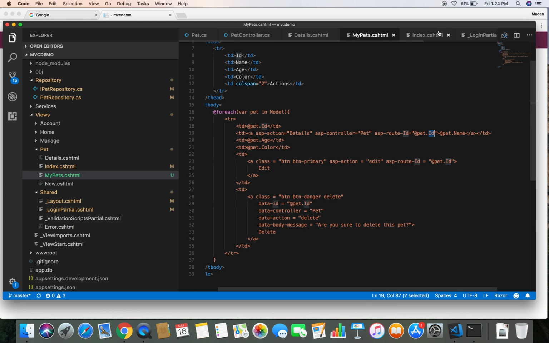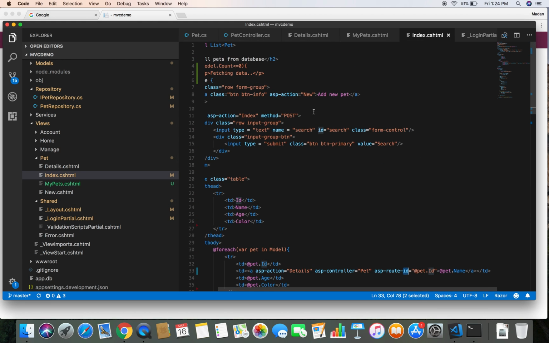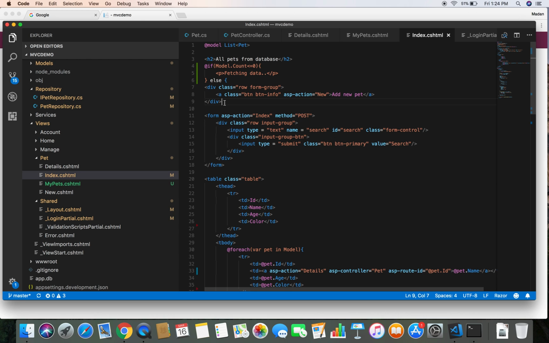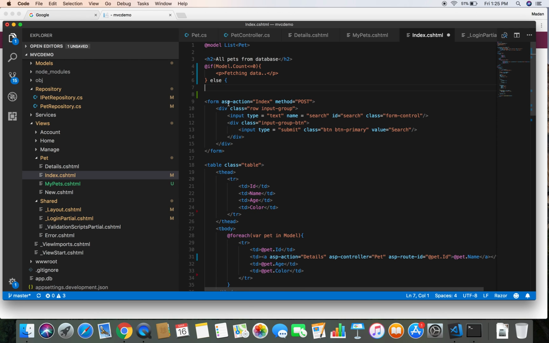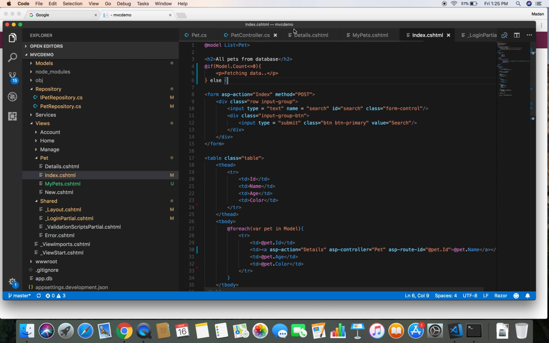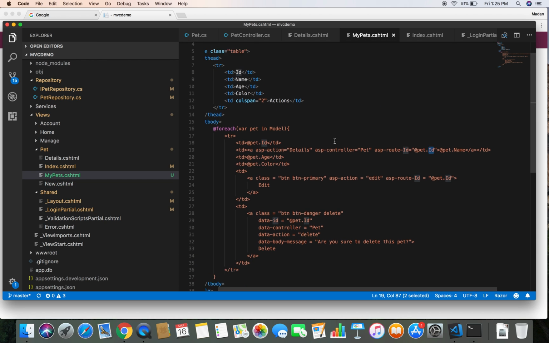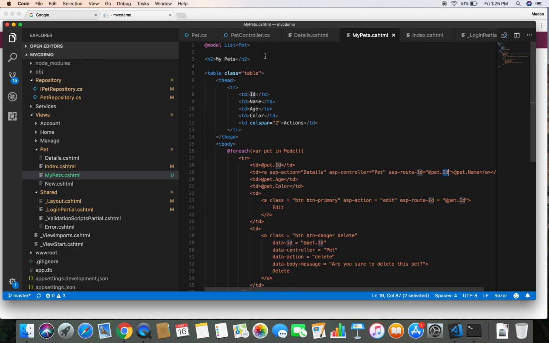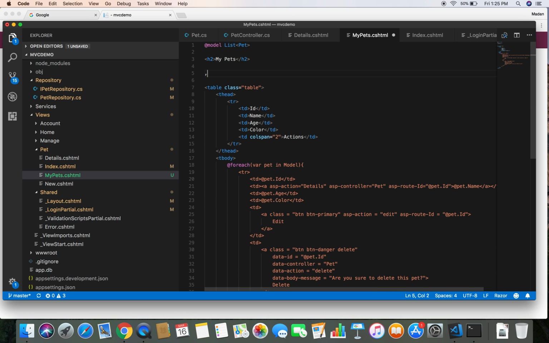So let's head over to our index page, and here is the link to create the button to add the new page. So let's cut this from here, and let's head over to my page view, and I want to create a div here.